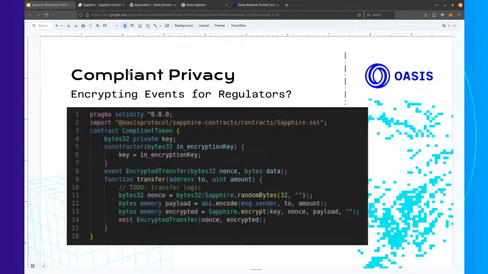So instead, if you wanted to do a compliant ERC20 token, we could create a contract where you give it the encryption key for the regulator, and then on every single transfer event, you can encrypt the information. In this case, the payload is who the origin is, who the destination is, and what the amount is. You encrypt this, and then you emit an event with the randomly generated number, and then the encrypted payload.